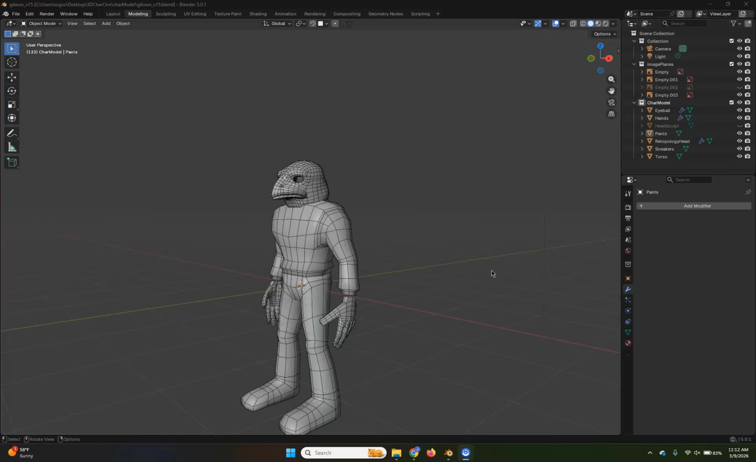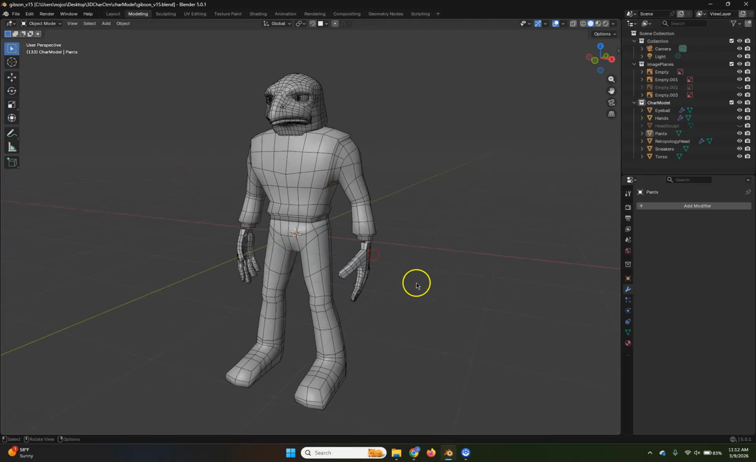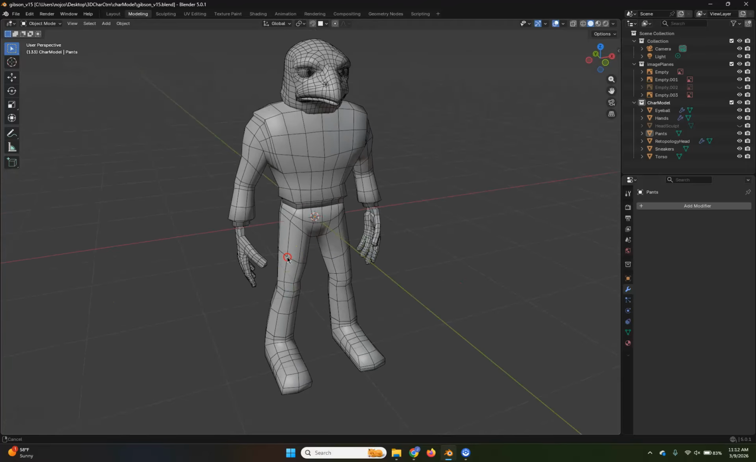Right, so at this point you should have your character completed. This is what mine looks like. So what we're gonna do is, right now it is a flat default gray. What I want to do is add some color onto this character. So in order to do that, we actually have to create the UVs.